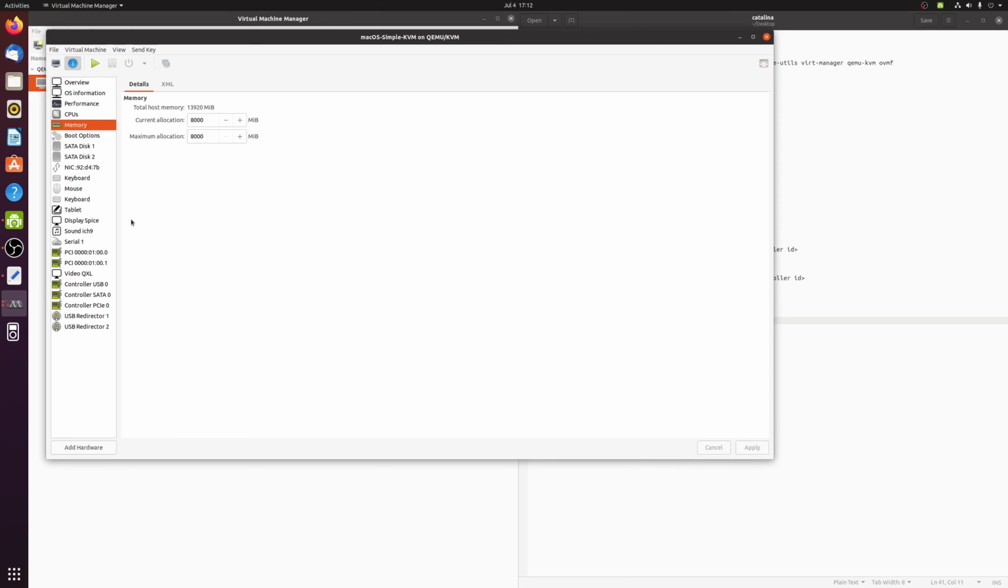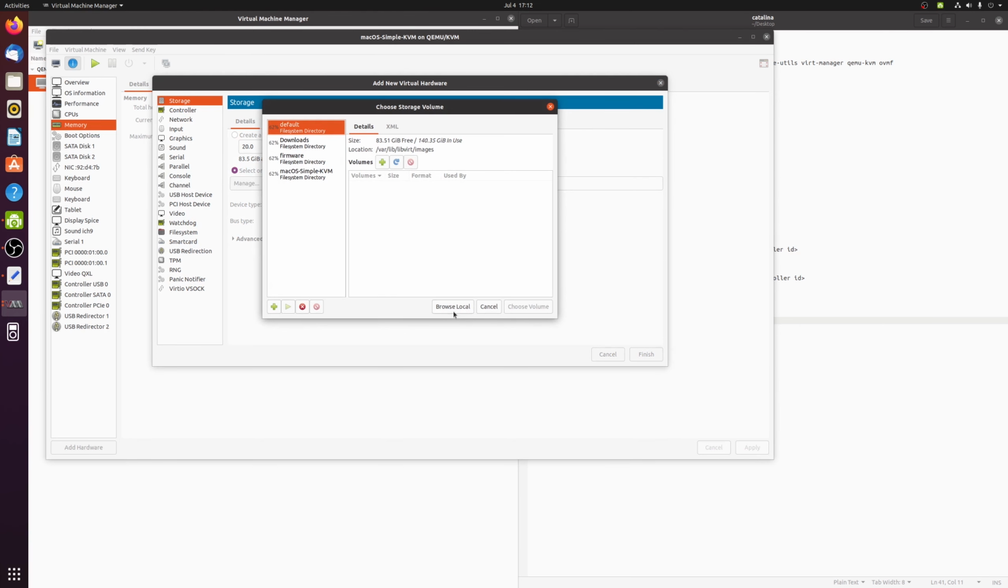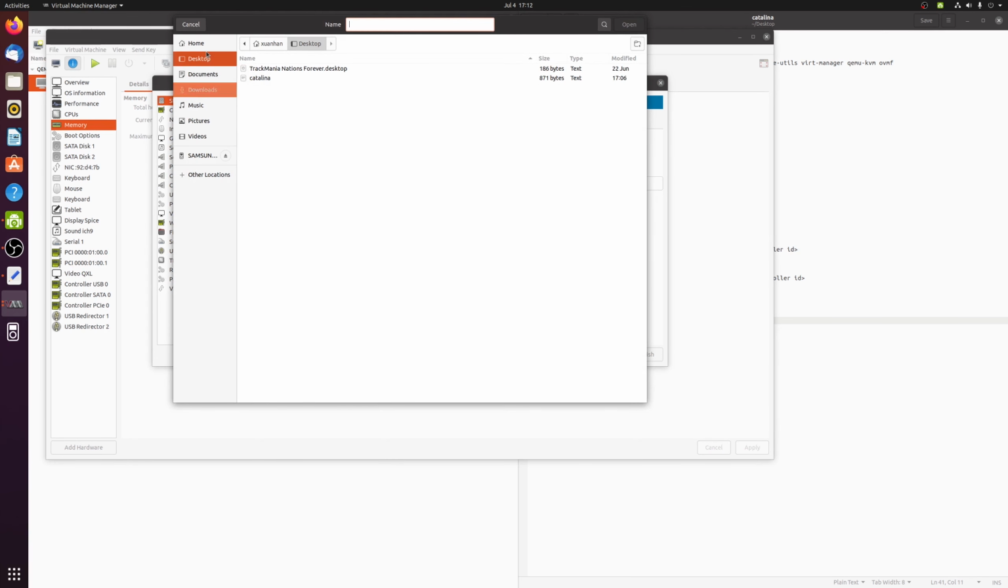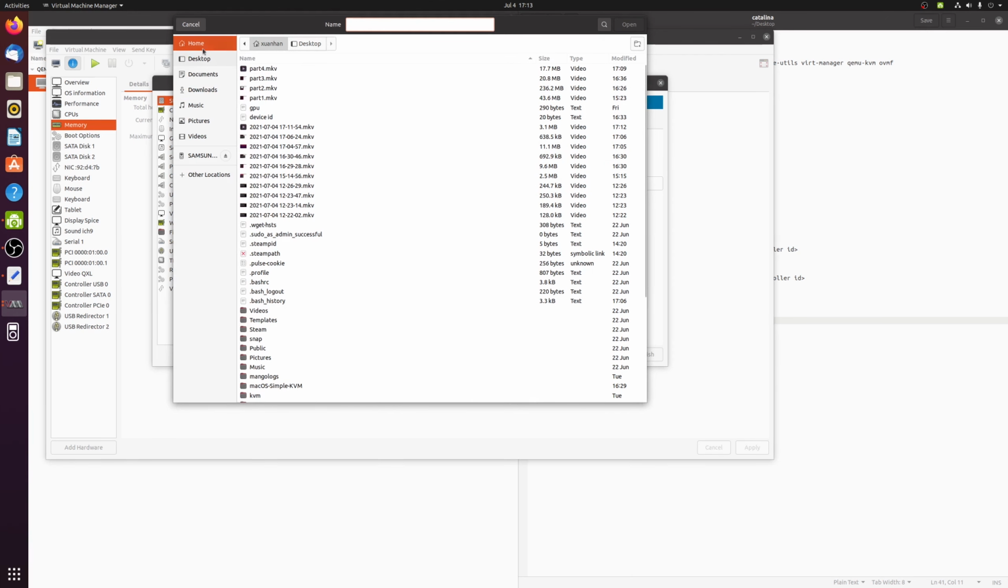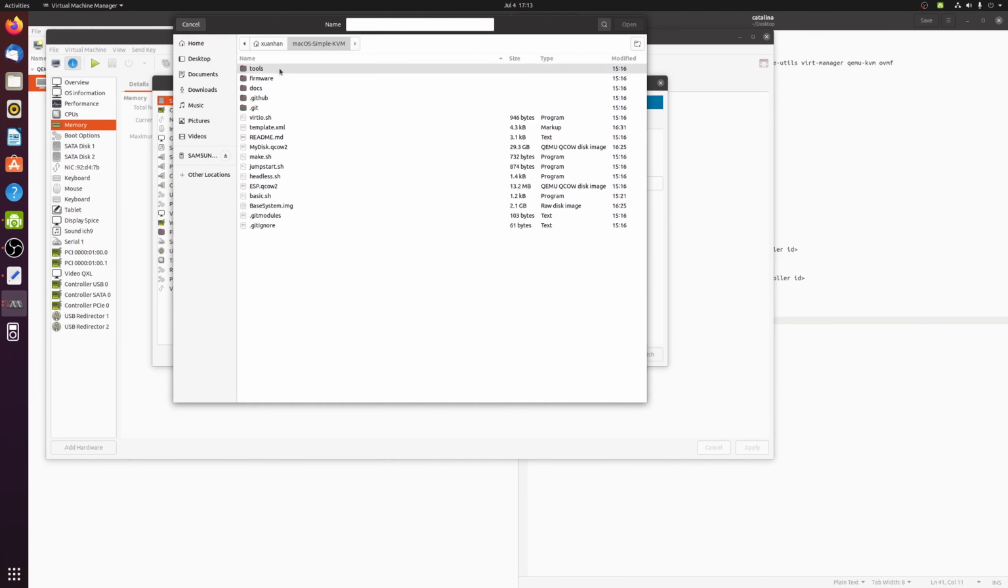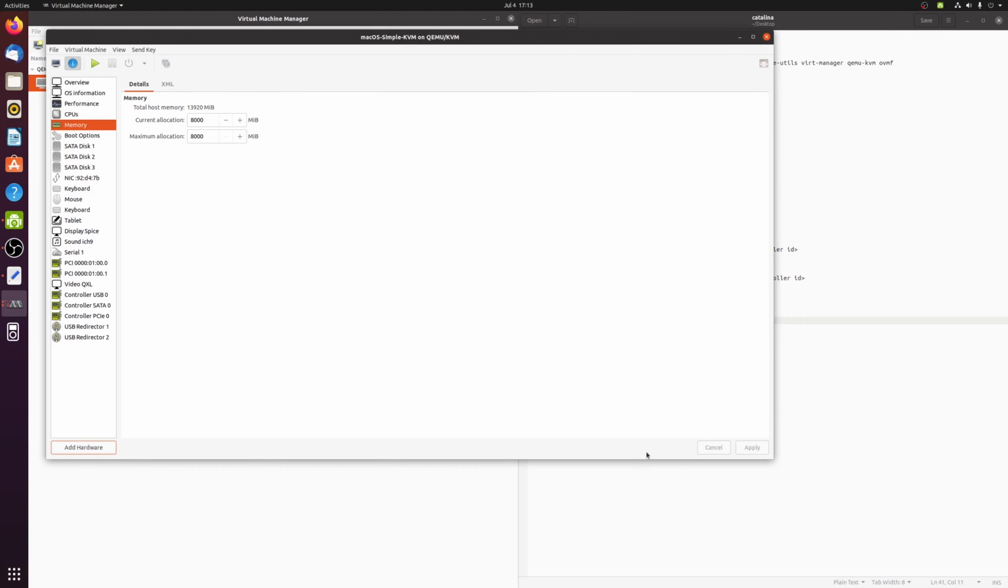One more thing before we run. So we need to add in our system disk as well. So just select or create custom storage. Click on manage. Click on browse local. Find our mydisk.qcow2. It is over here, so we just select it and press open and press finish. Now we'll be able to boot up.